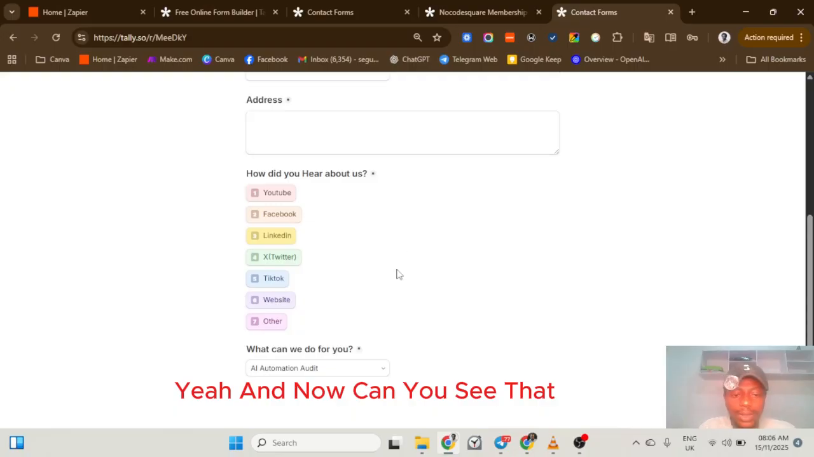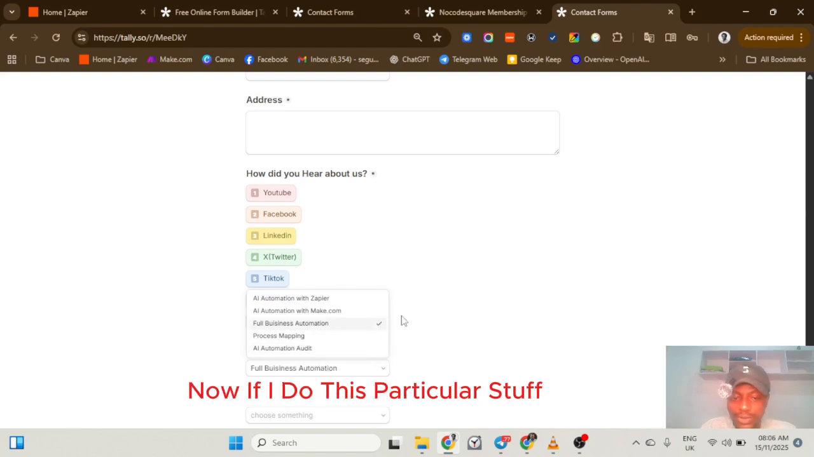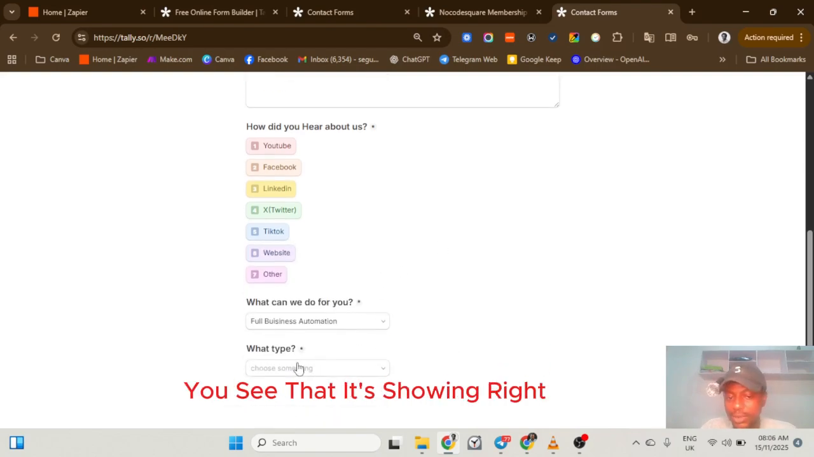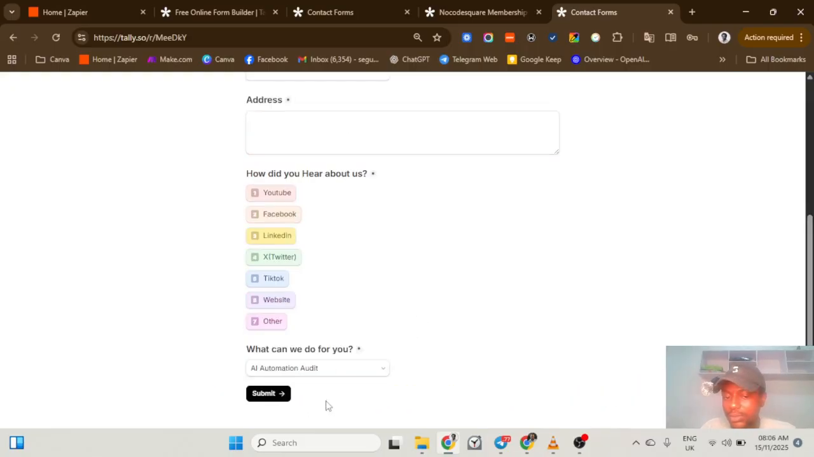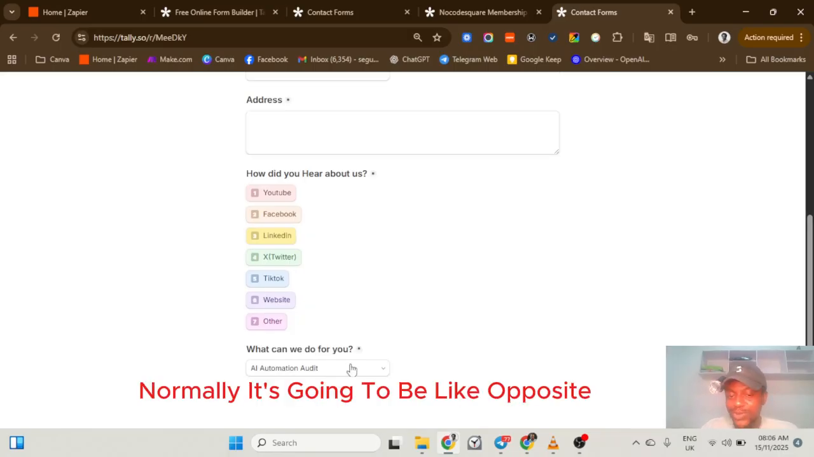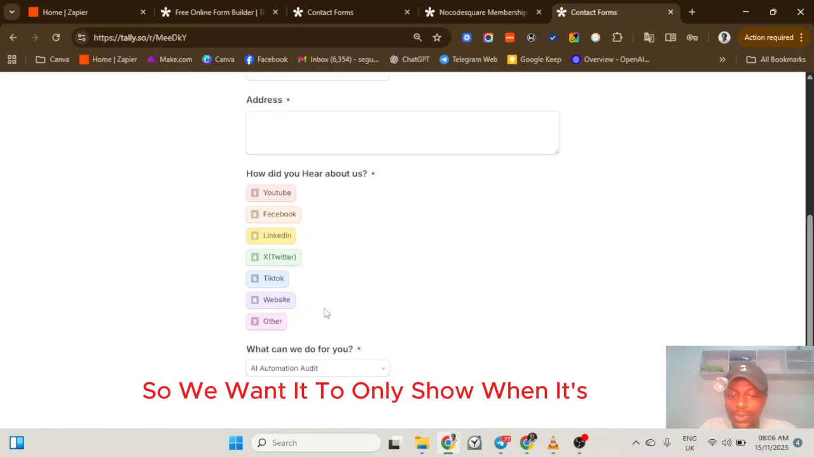Yeah, and now can you see that because I chose AI automation audit, it's not showing. Now, if I do this particular stuff, you see that it's showing, right? But because I'm choosing AI automation audit, it is not showing. Normally it's going to be the opposite, right? So let's go back and make that change. We want it to only show when it is AI automation audit.